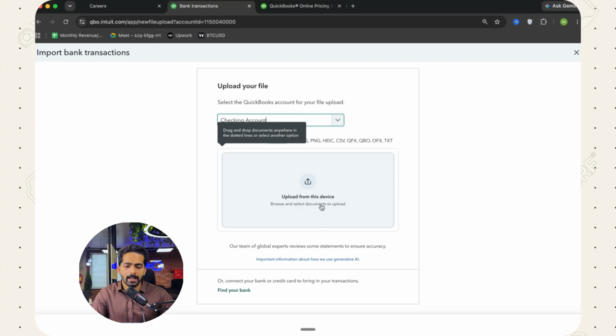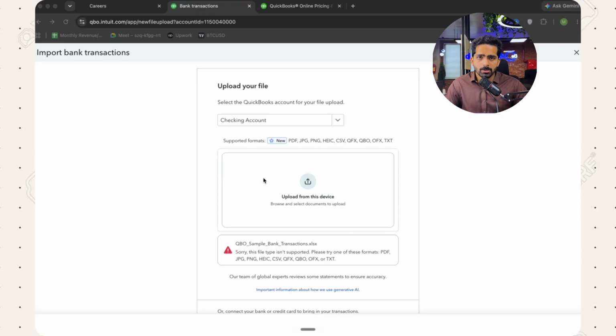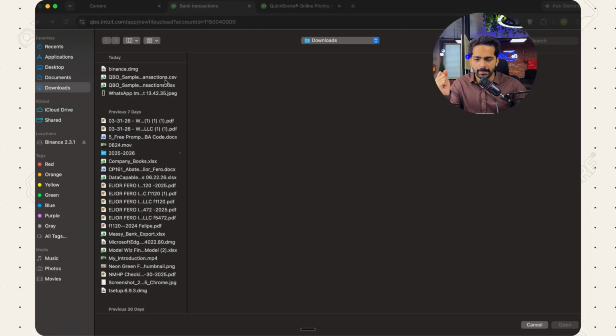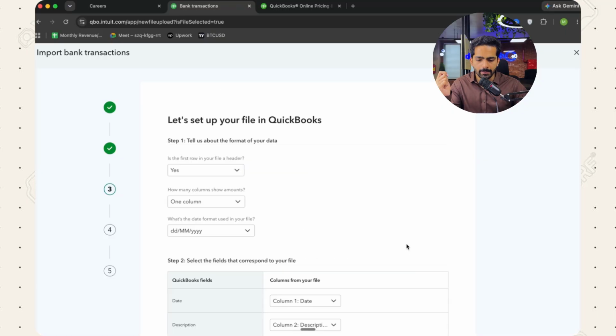It now supports PDF and PNG, so you can take a screenshot of the bank statement if you don't have it as a PDF. But most of the time banks do support PDF or Excel export. For this demonstration, we are going to use an Excel file, and make sure that it is a CSV file. I will click on upload from this device and then select the transactions.